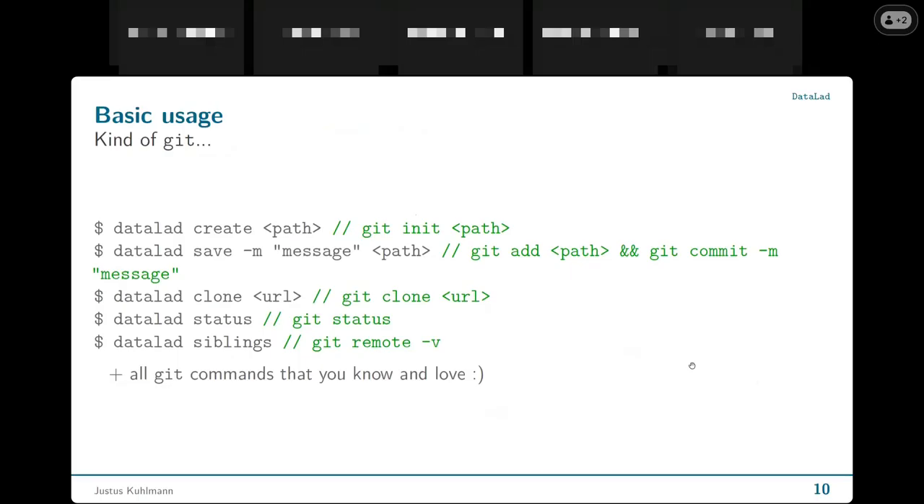Most of the time you only have one branch in a DataLad data set, even though you can also use Git branching. We'll get to that later in this talk. And finally, you have something like DataLad siblings, which is basically the same as Git remote -v. So you can view your Git remotes. This also functions only kind of like its Git counterpart, because it also shows you if the data is also in the same place as the Git information, basically. We'll see about that in the code along too, I hope. Okay, and finally, what I also wanted to point out is you can also use all the Git commands that you know and love.